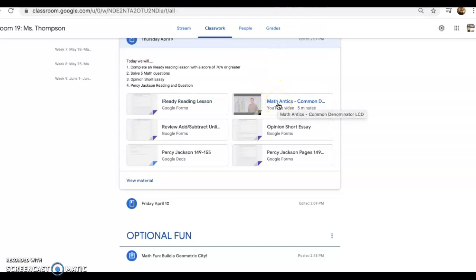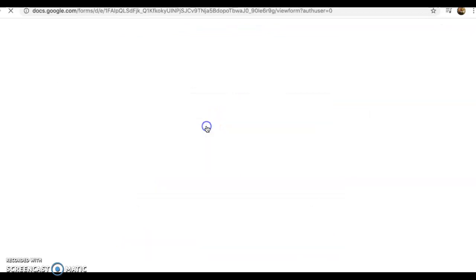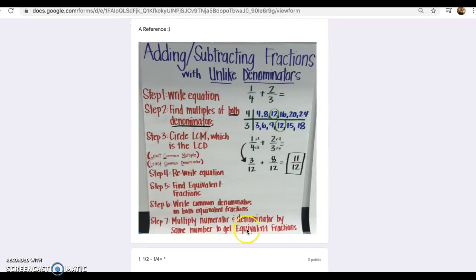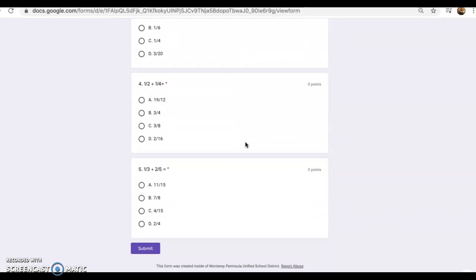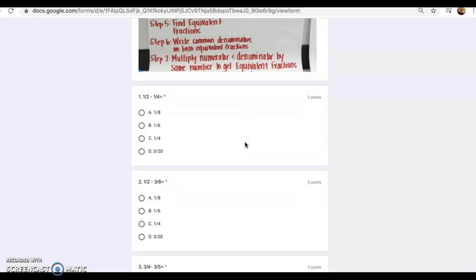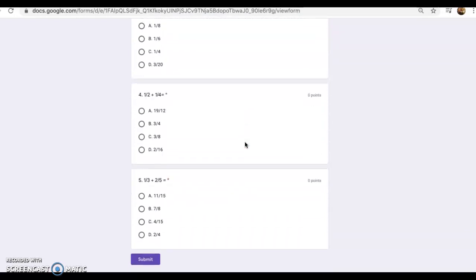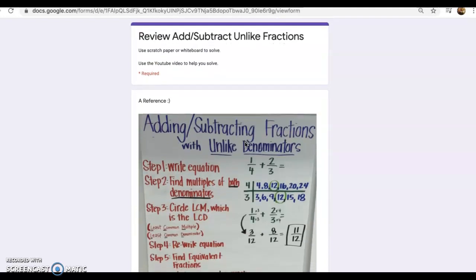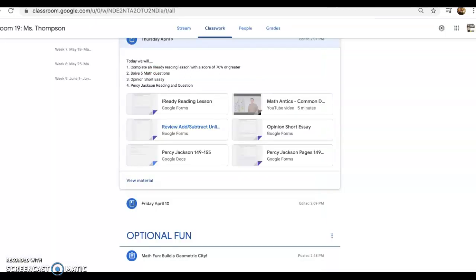Math Antics, we're reviewing adding and subtracting unlike fractions. So you can watch this little video of review and then take the quiz. I have a little poster to remind you right there. You're going to need some scratch paper or a whiteboard. Please try to solve accurately. If you don't solve it accurately, it's telling me that you need extra help and that we need to spend more time on unlike fractions, okay?